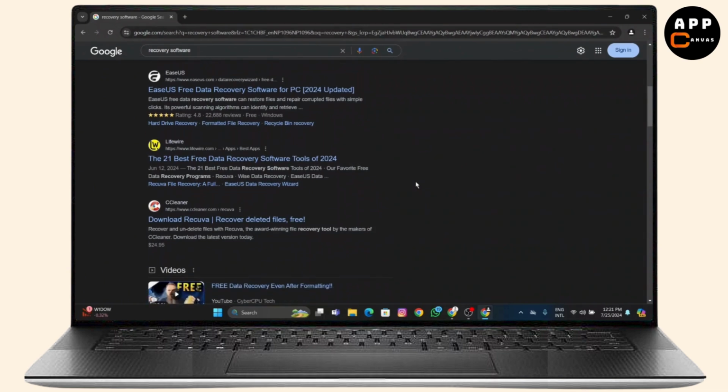Now launch the recovery software and select your USB drive as the target for recovery. Now the software will scan your USB drive to locate deleted files. This process may take some time depending on the size of your USB drive and the amount of data stored. Once the scan is complete, you'll see a list of recoverable files.